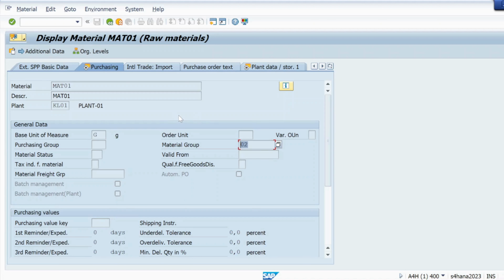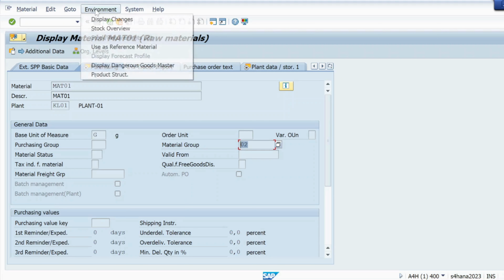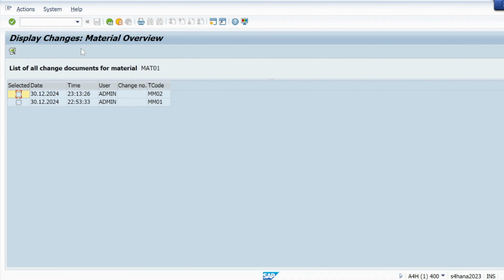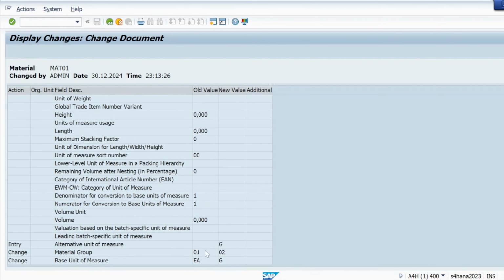But if my manager or some senior person wants to track who made the changes, in which field, on which date and at what time they made the changes, how can they view it? Just go to environment, then display changes. From here anyone can track. So on 30th of December at this time, user admin changed using T code MM02, and on this date at this time user admin created using T code MM01. So let me select this MM02, and everything you can track from here.